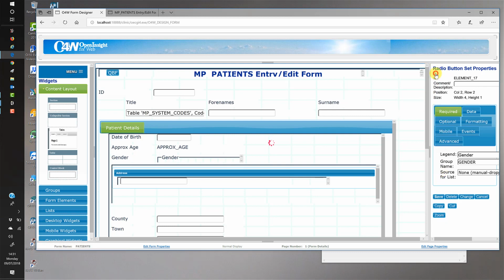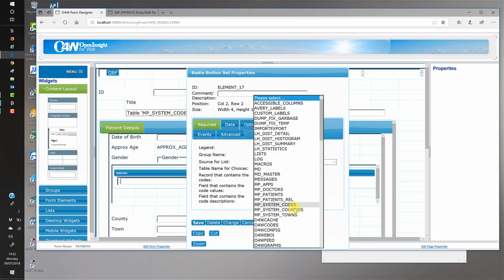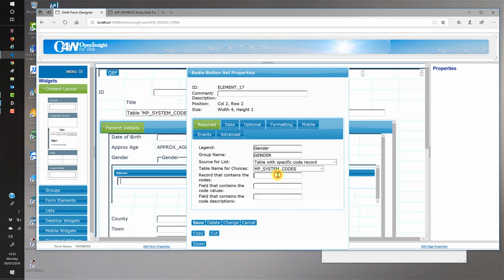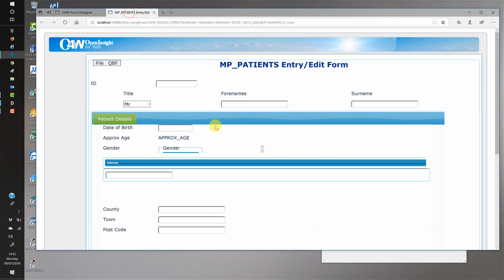Let's pop that out so we can more easily change it. And it's going to again be tables with a specific code record. And it's going to be MP system codes. And this time it's going to be people underscore gender, I believe. And if we've learned anything, it should be 2 and 1. We might need to give ourselves a little bit more room there, but let's test draw it and see. Yes, there are our genders. They're all there, that's correct.